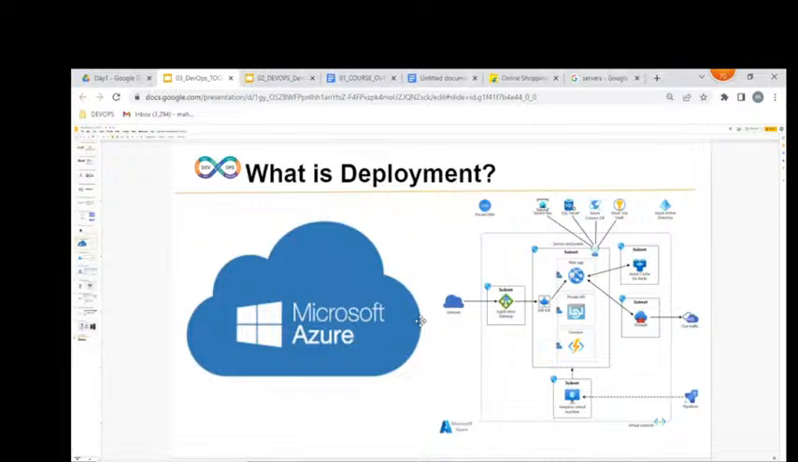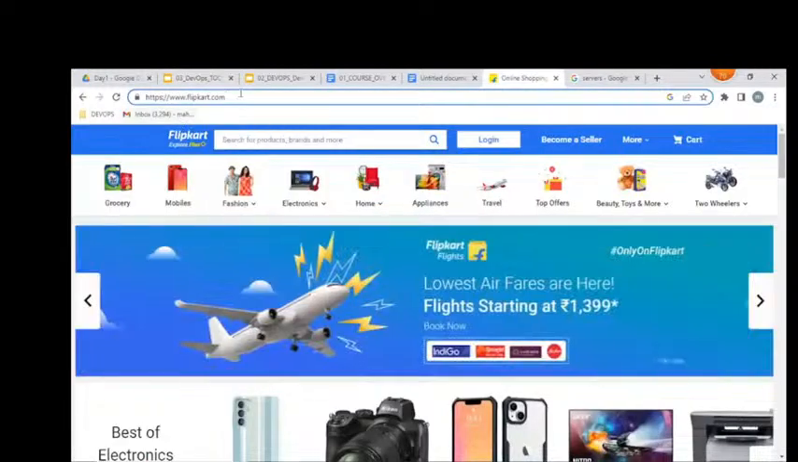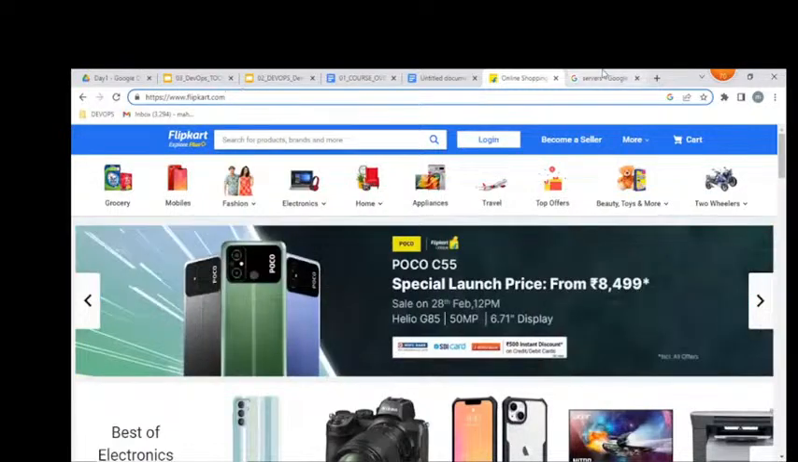Not only deploying our applications on Azure, we can deploy on Docker also. Sir, what is Docker? Docker is a container. Easily we can deploy our applications. It's like Flipkart kind of applications, to understand.